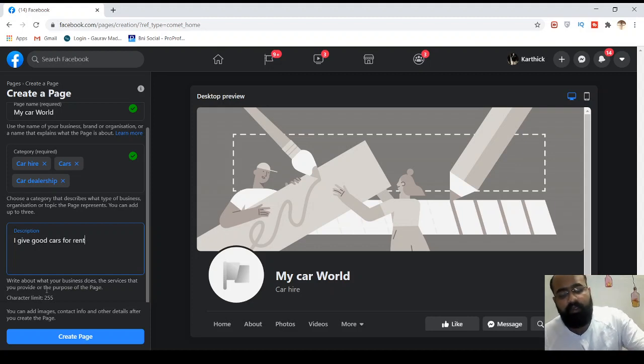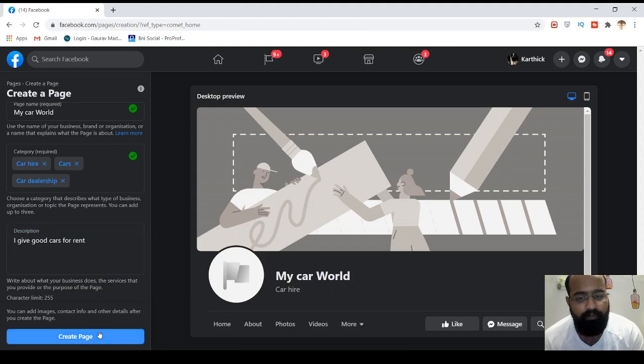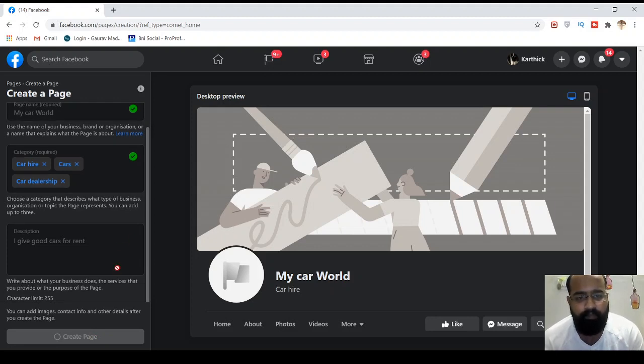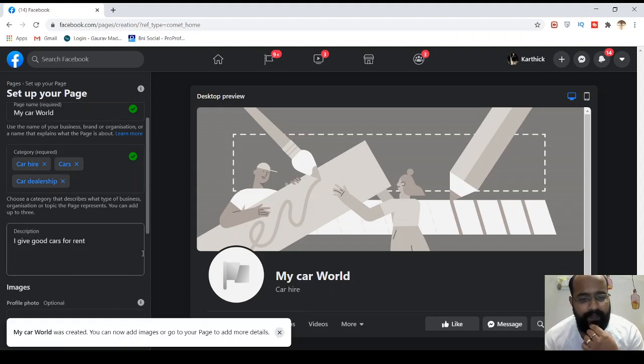The character limit is 255, so it's mentioned here. You can actually write a brief description of your company or yourself or for whom you're creating a page for, right? So here we'll click create page. So my car world is created.